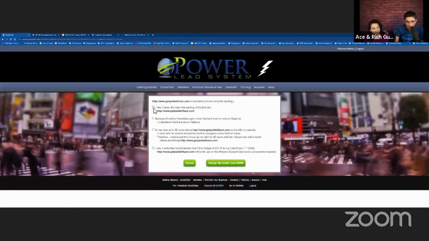Yes, it is. And we're going to check these boxes here. And then all you have to do is click on this big green button here, charge my credit card now. It will charge the card on file that you signed up with the Power Lead system. So great, we got our domain, right? Get paid with Ace. What do we do with this?